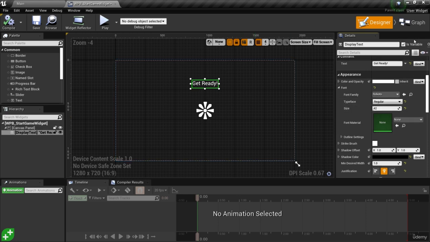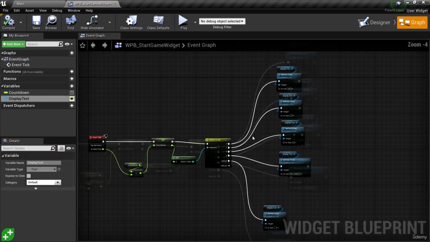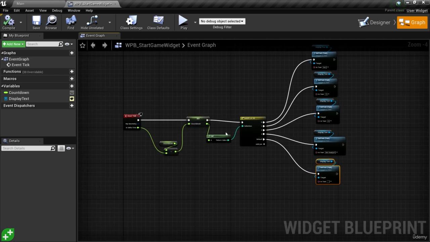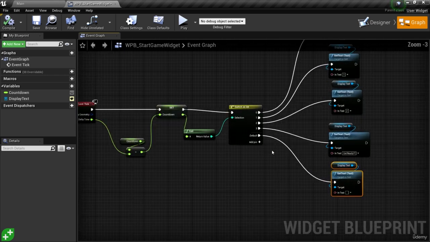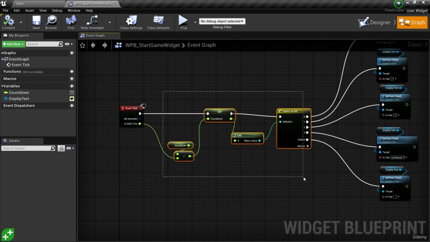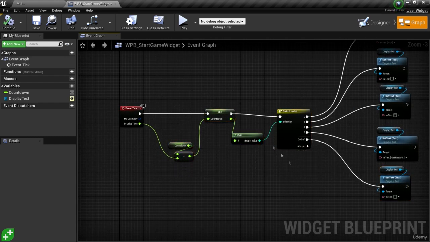So this is great. Let's go back into the Graph tab, and we now know that we're setting the text based on our countdown time. Now this is still being called every frame of the game, even after the game has already started. Now this isn't a very intense computation, so it's not going to slow our game down, but it's not very efficient to keep doing this when we don't need to. So we can prevent all these nodes from firing when the game starts with a simple Boolean variable.